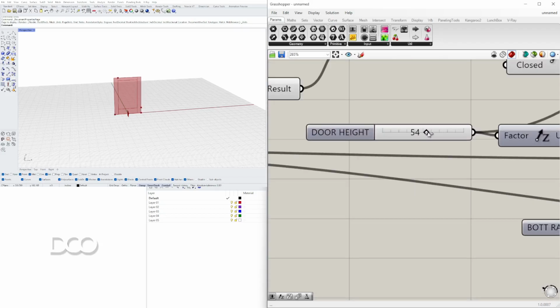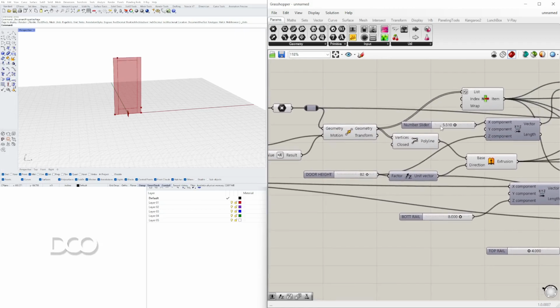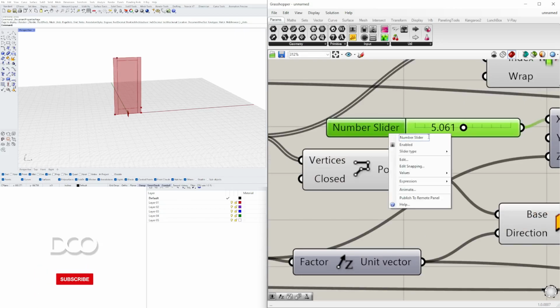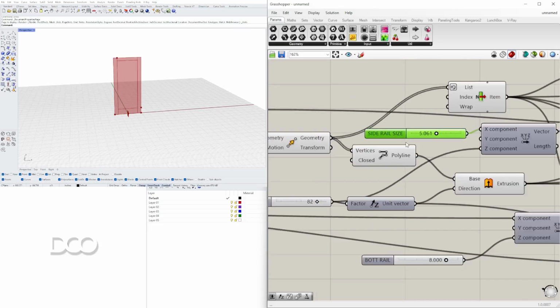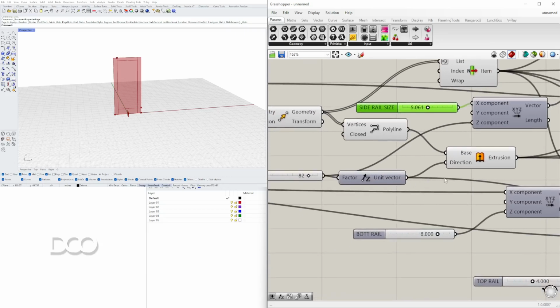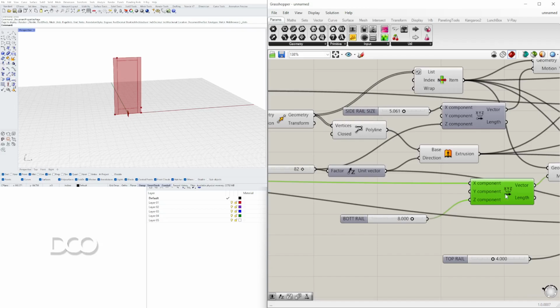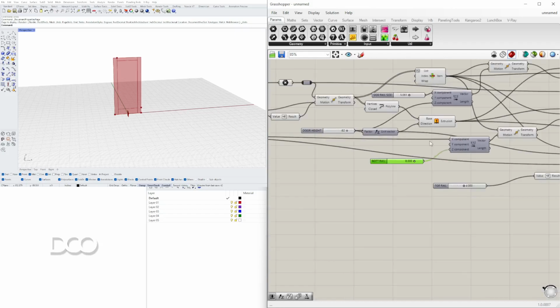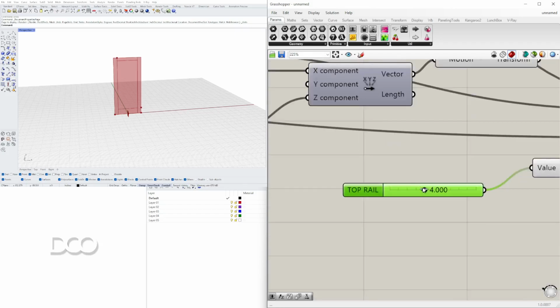Here we have the door height. Next will be the side rail size. Now I actually am going over this again because I messed up on the last recording, because I actually went over all of these steps and I feel really bad that I didn't show it all correctly. So here we have the bottom rail. And now let's go here to the top rail.